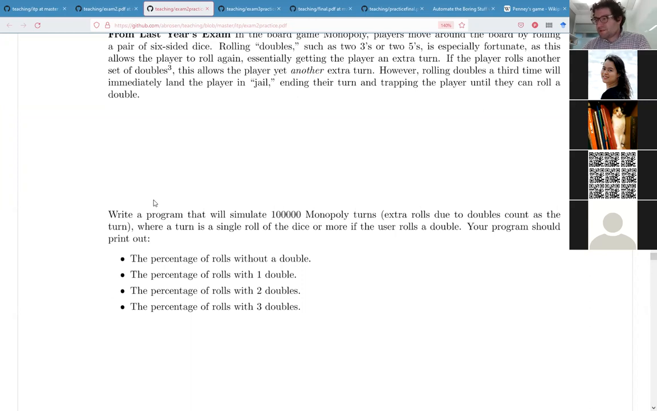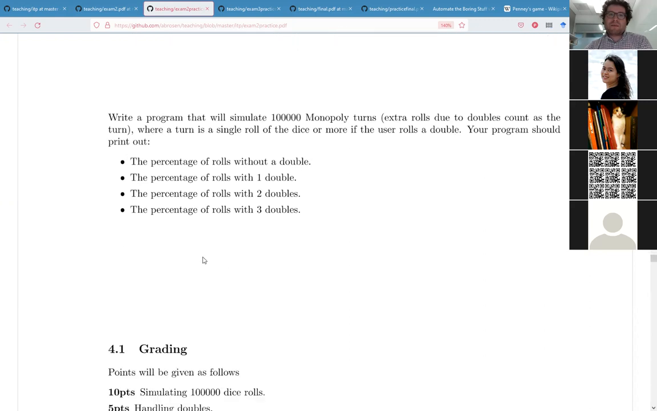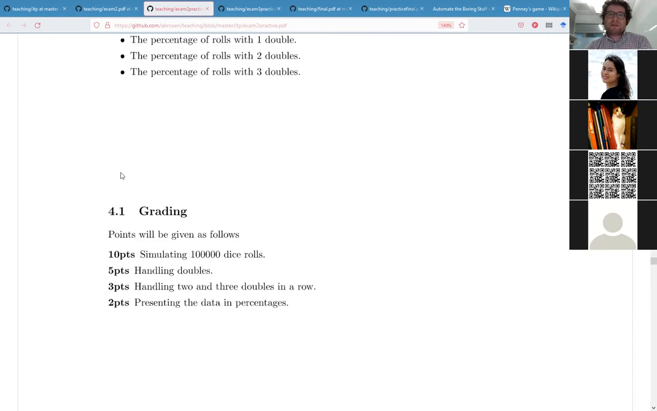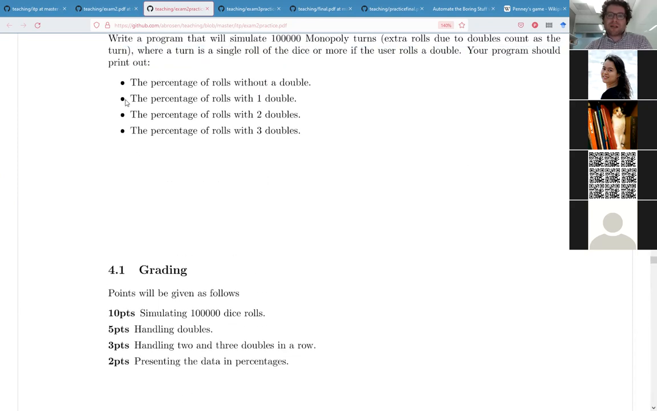So maybe true, but all that's important here is simply that we want to write a program that simulates 100,000 Monopoly turns. Extra rolls due to doubles count as the same turn, where a turn is a single roll of the dice or more if the user rolls a double. Your program should print out the number of rolls without a double, the percentage of rolls with 1 double, 2 doubles, 3 doubles. So this sounds a bit daunting.